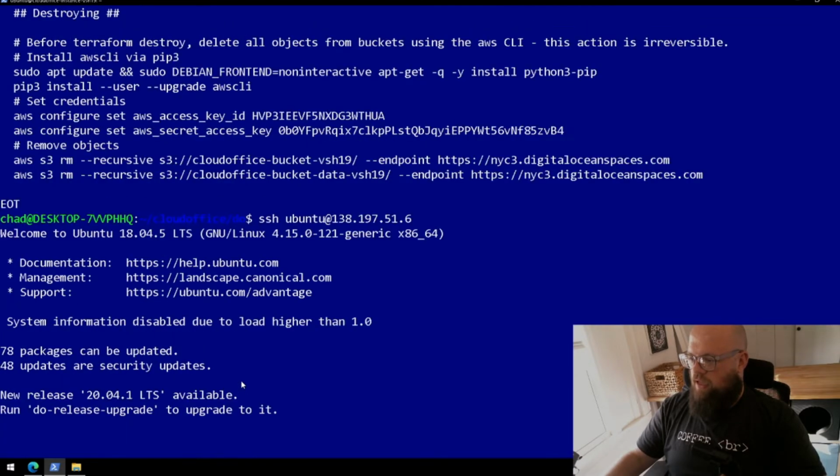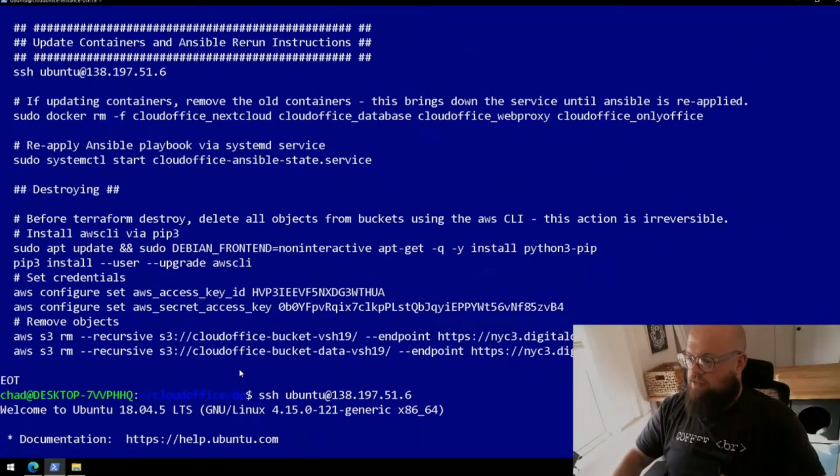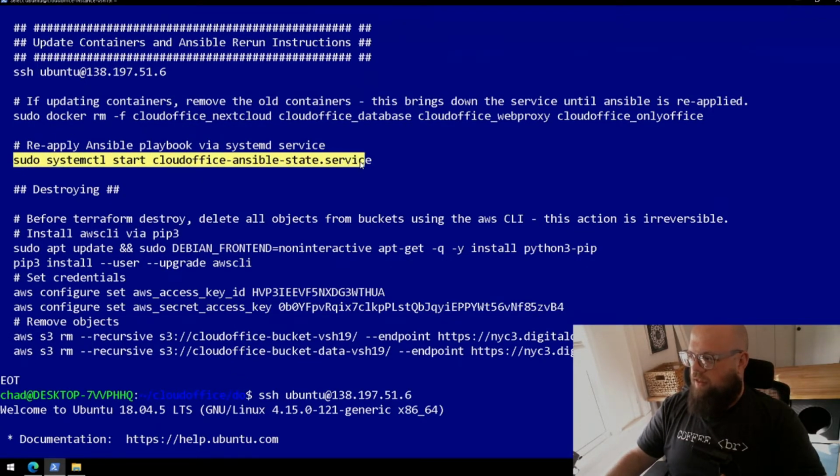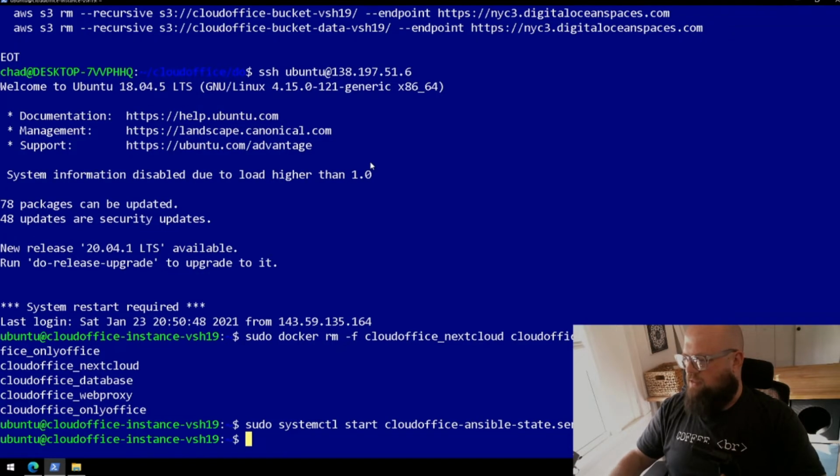There we go, the containers have been removed. Our data is still there, it's still present. Only the application, the containers, have been removed. And then we can reapply the Ansible playbook. We do that via a systemctl command or systemd service. So I'll copy and paste that in.